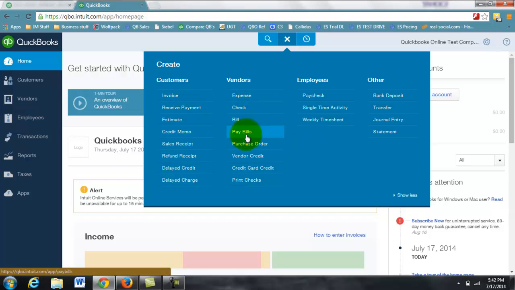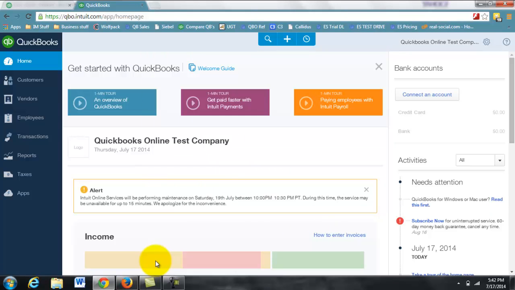Last thing I want to cover is going to be the one-click screen. That's the plus sign at the very top of the screen. As you can see in here, almost all of your day-to-day activities are simply one click away. So it makes it a great time saver that you don't have to go through all the tabs. Everything's in there just one click away.